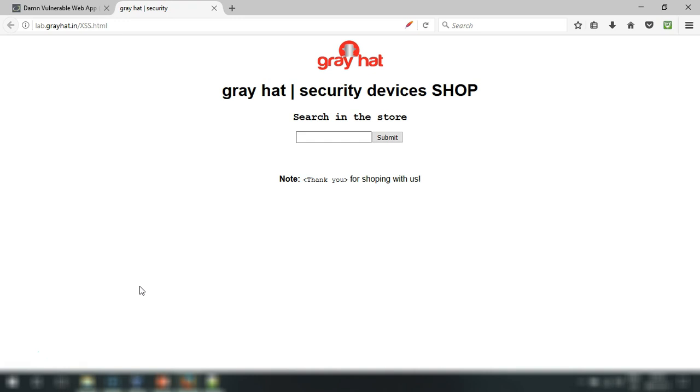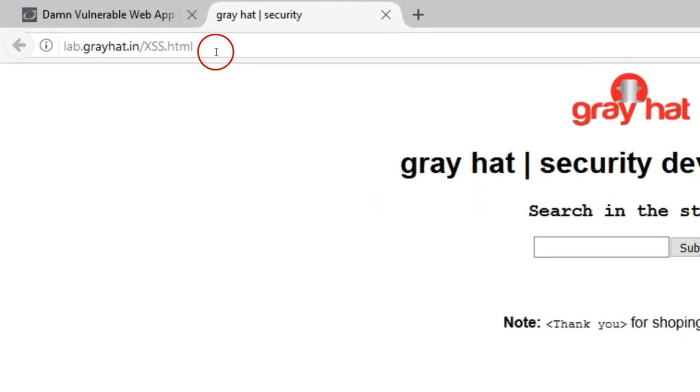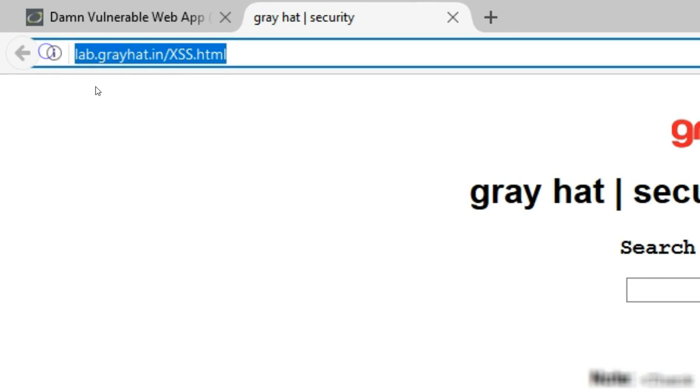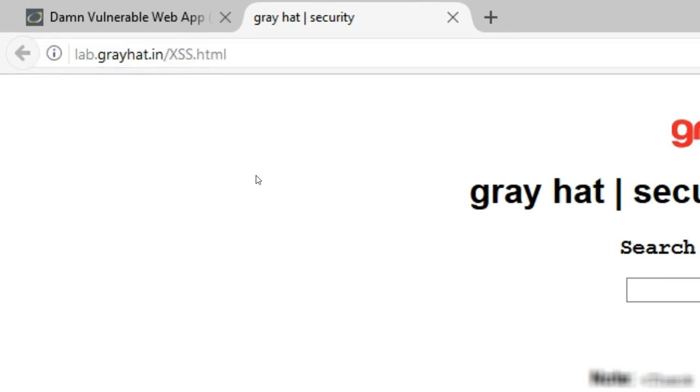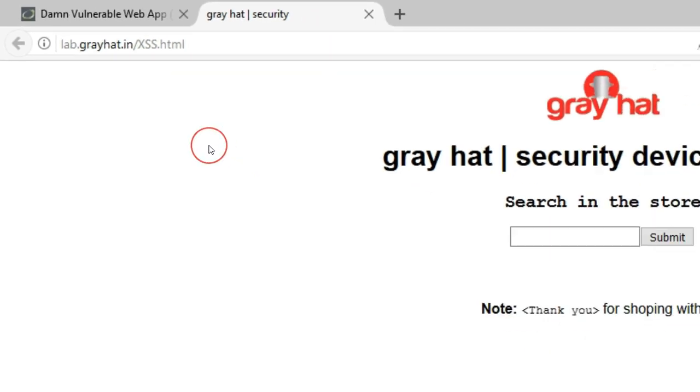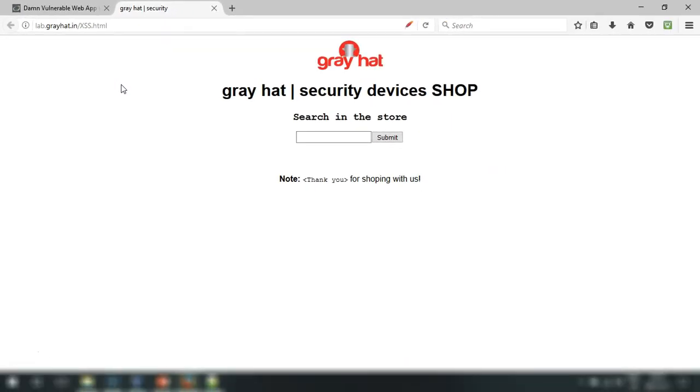In these attacks, the real web page remains the same and even a technical guy cannot notice anything suspicious. You can see this is the genuine URL, and even after the attack is successful, we cannot see any change in the web pages and the appearance of the web pages remains unchanged. So let's do some attack here.